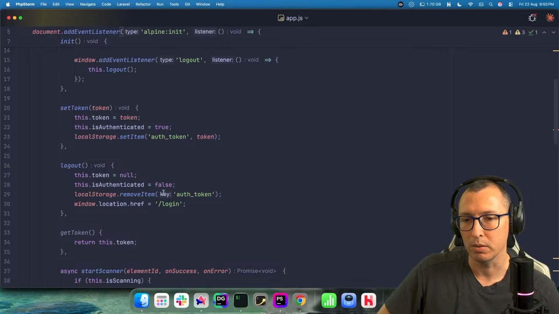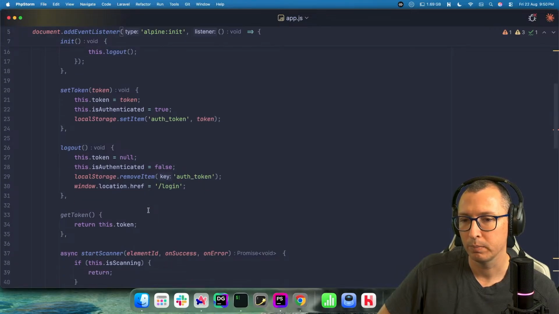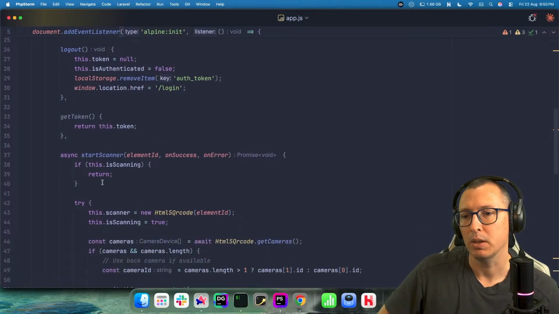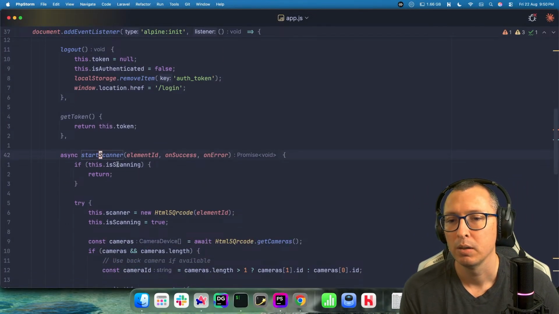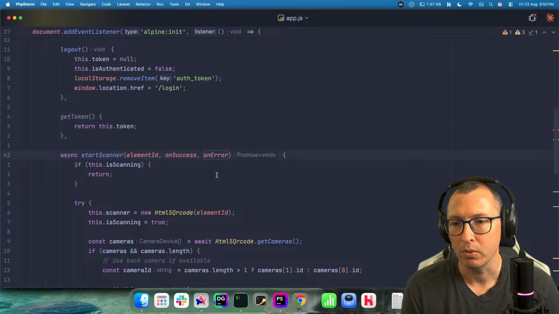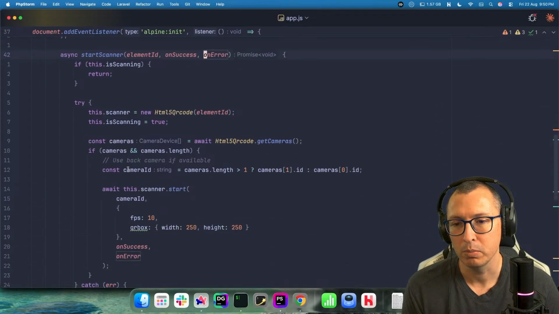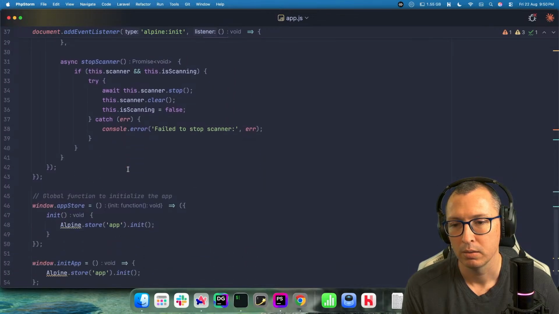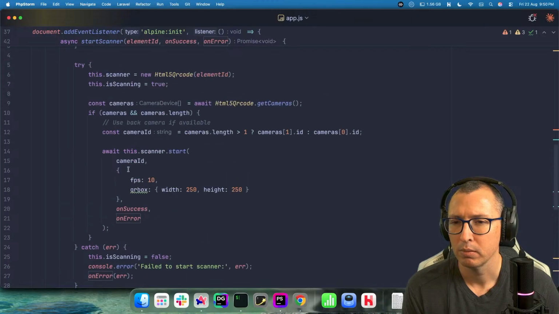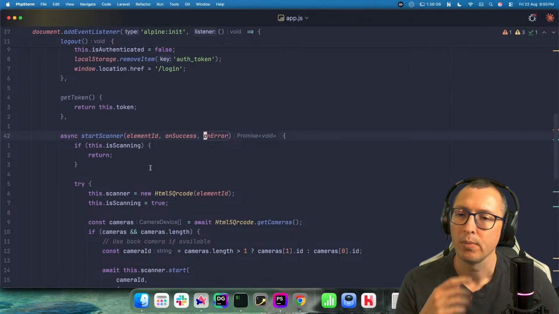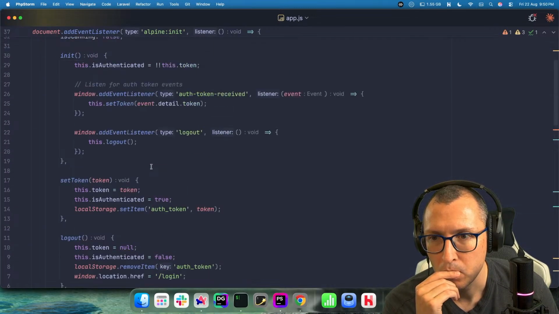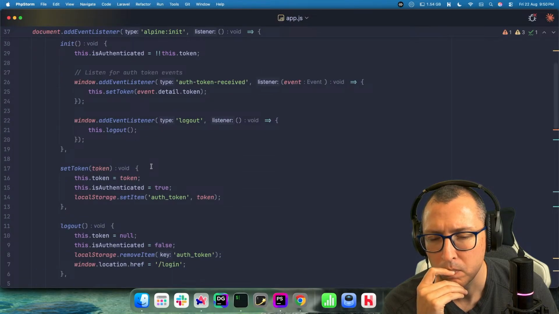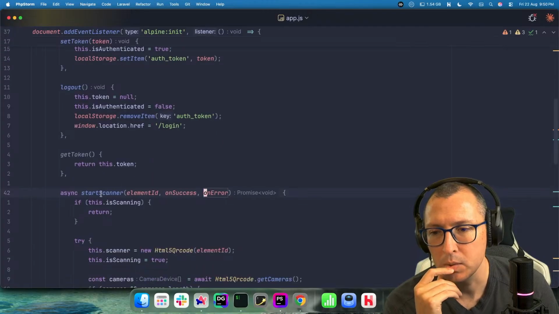Logout is looking good as well. All right, start scanner. Element ID, on success, on error. So this method is used by... interesting.